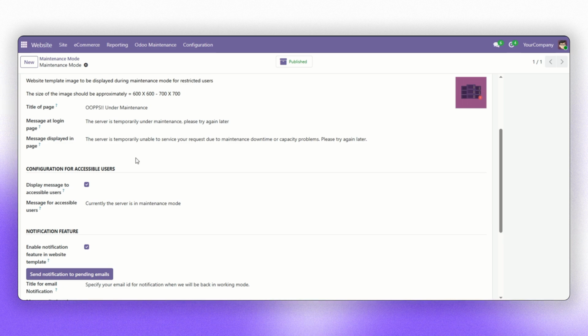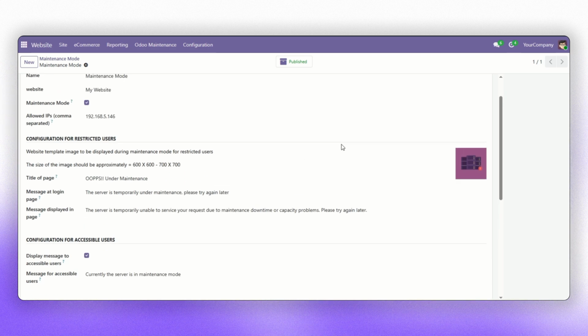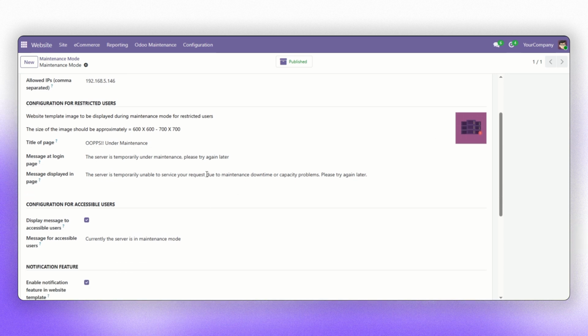You can easily change the maintenance title, description, and upload your own maintenance image here that matches your brand. All these messages are fully editable, customizable, and translatable, making it easy to provide the information in different languages. After saving the configuration, let's move to the website.